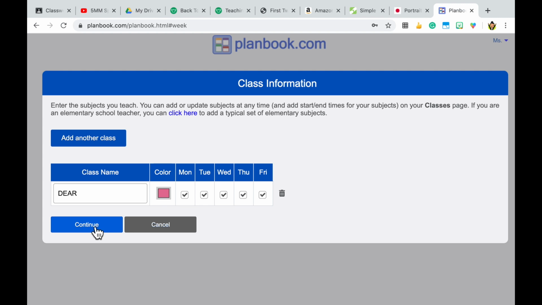You could alternatively add in all your classes now too. So math, science, social, language arts, CRE, even your recesses, all that stuff can be added now, but we can do it again later, and we're going to go over it later too. Anyway, and then click continue.